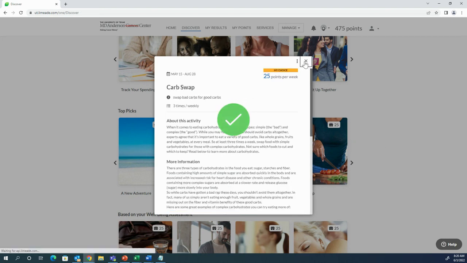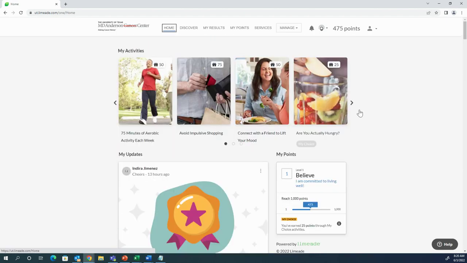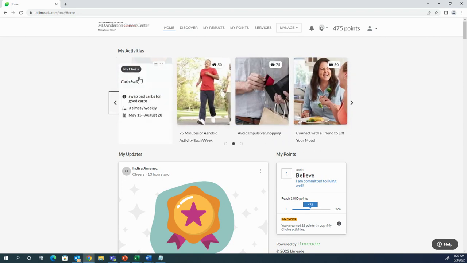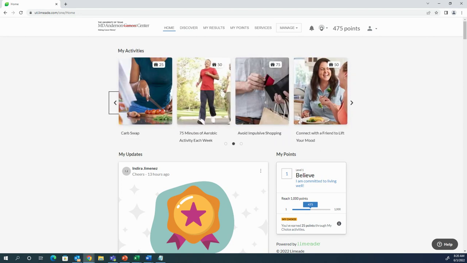Once you've clicked Get Started, if we go back to your home page, you'll be able to see those activities, like the carb swap that we just added, in your My Activities carousel.